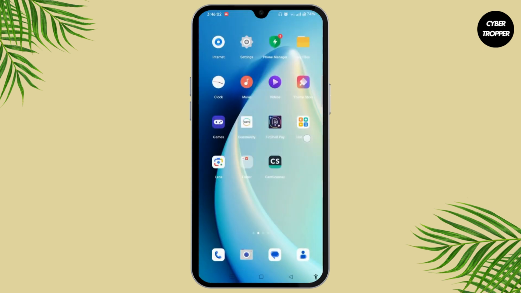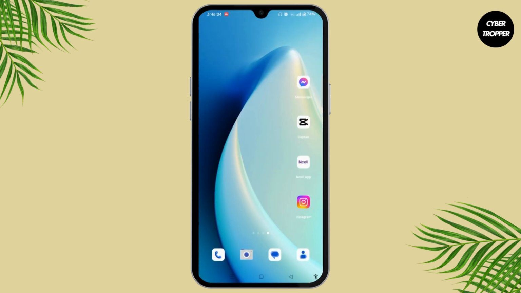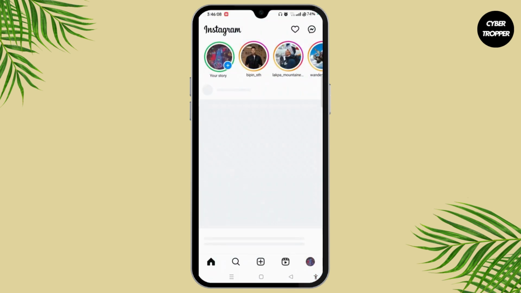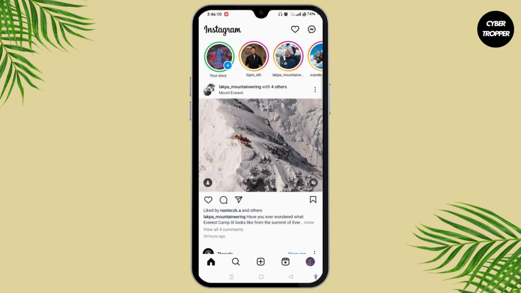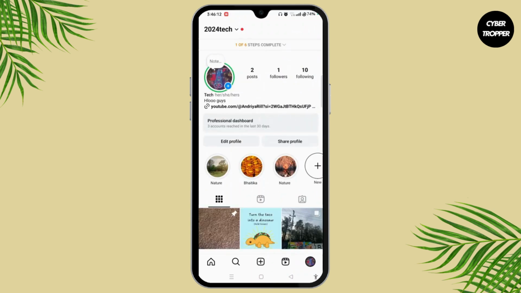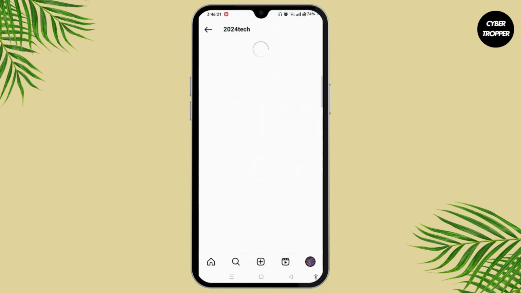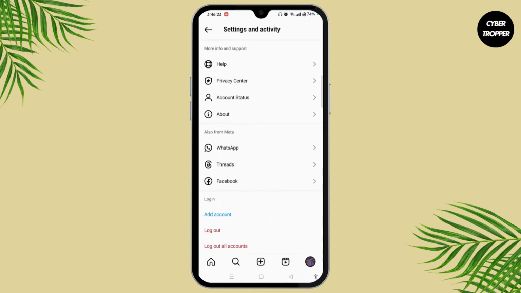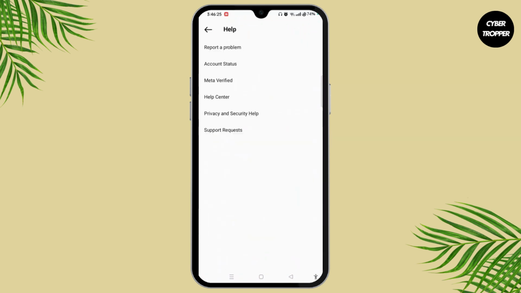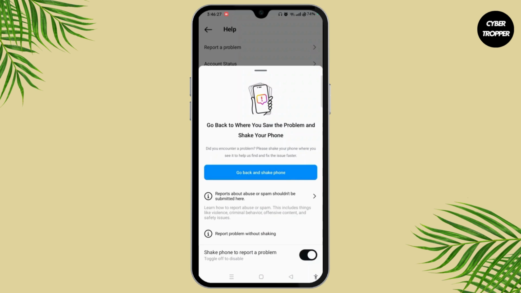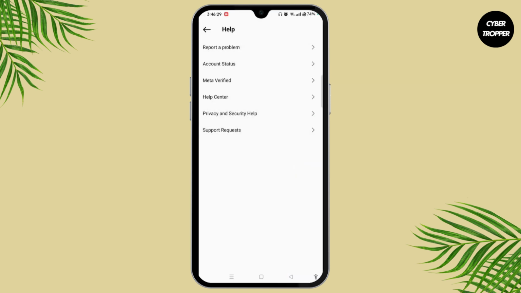Once you have done that, if Meta AI has not been installed on your Instagram app, open the Instagram app. Now tap Profile at the bottom right corner of the screen. Now tap the three-line icon at the top right corner of the screen, scroll to the bottom of the screen and tap Help. Here you need to tap Report a problem.